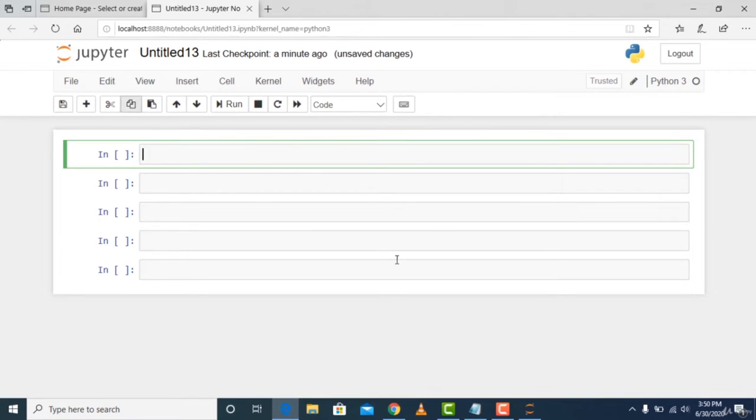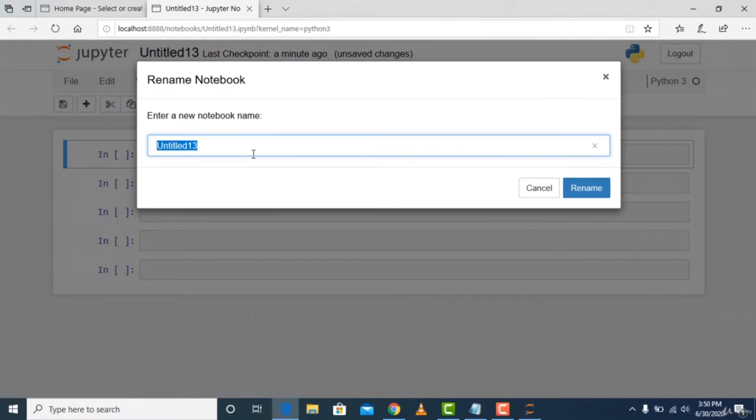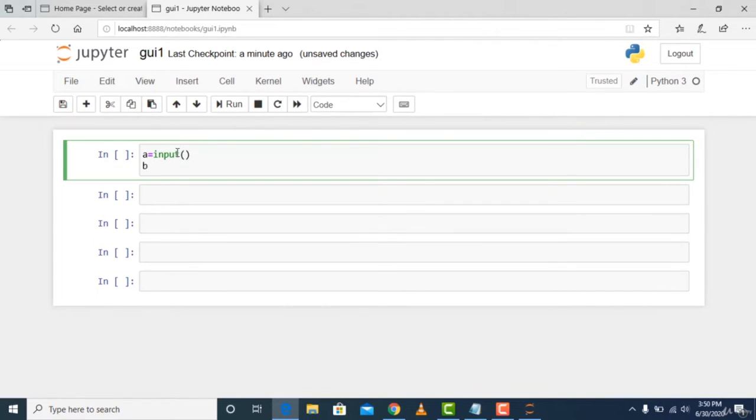Then I'll go to untitled, rename the notebook. I'll say this is GUI1, first project in GUI, right? You can give any name, that's your wish. Before that, I'll just write some code in here, and I'll show you how this works. Let me add two numbers. So a equals input and b equals input.